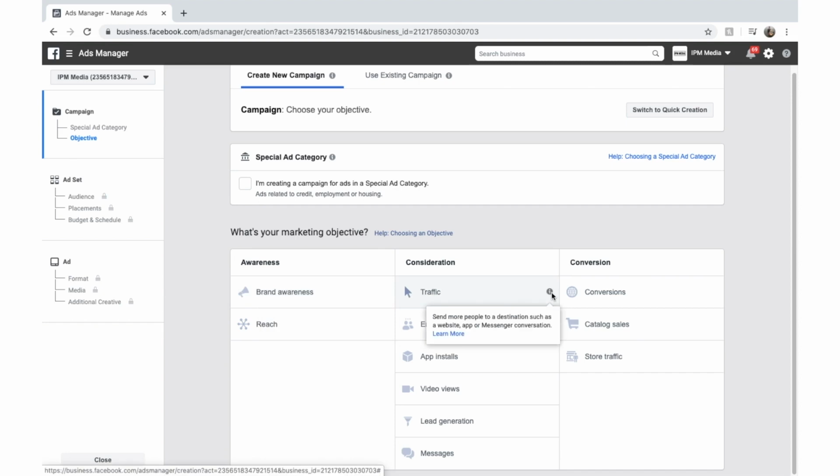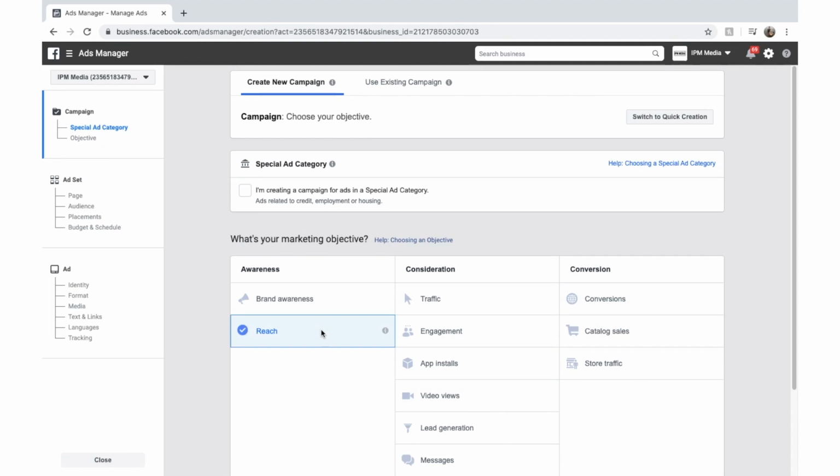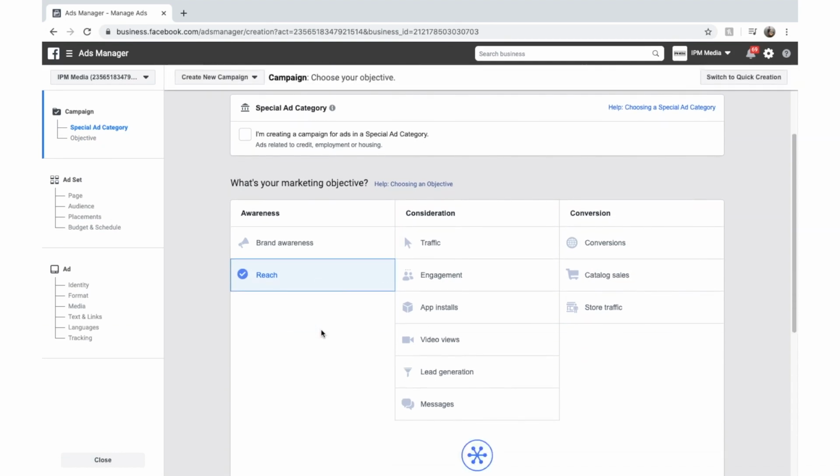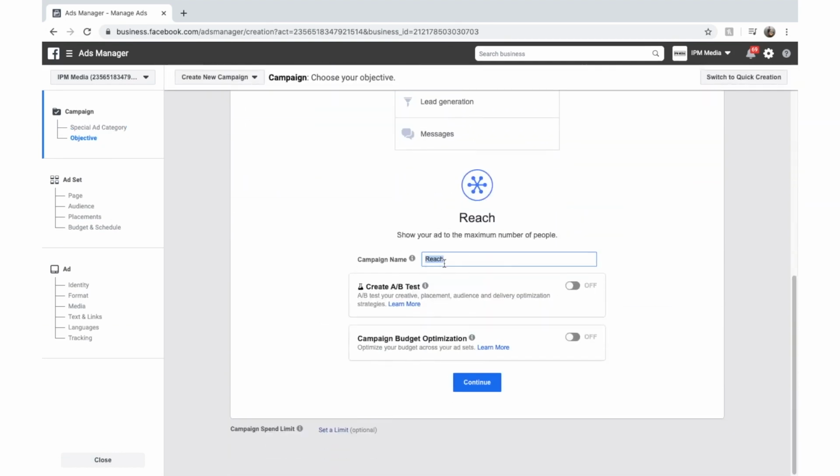We also select traffic, which would drive most traffic to our website or an app or anything like that, or we can go for conversions. But today we're going to go for reach because we want to reach the maximum amount of people for our ad. We can then scroll down and let's just give it an ad name and call it retail store ad. We don't want to click any of those advanced settings, and let's hit continue.